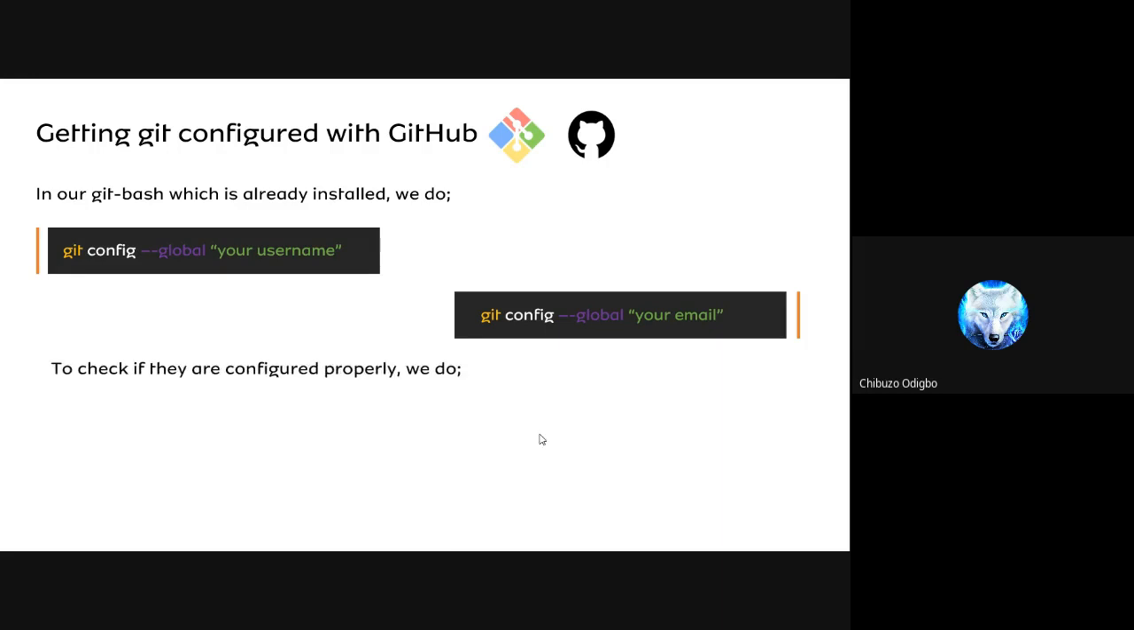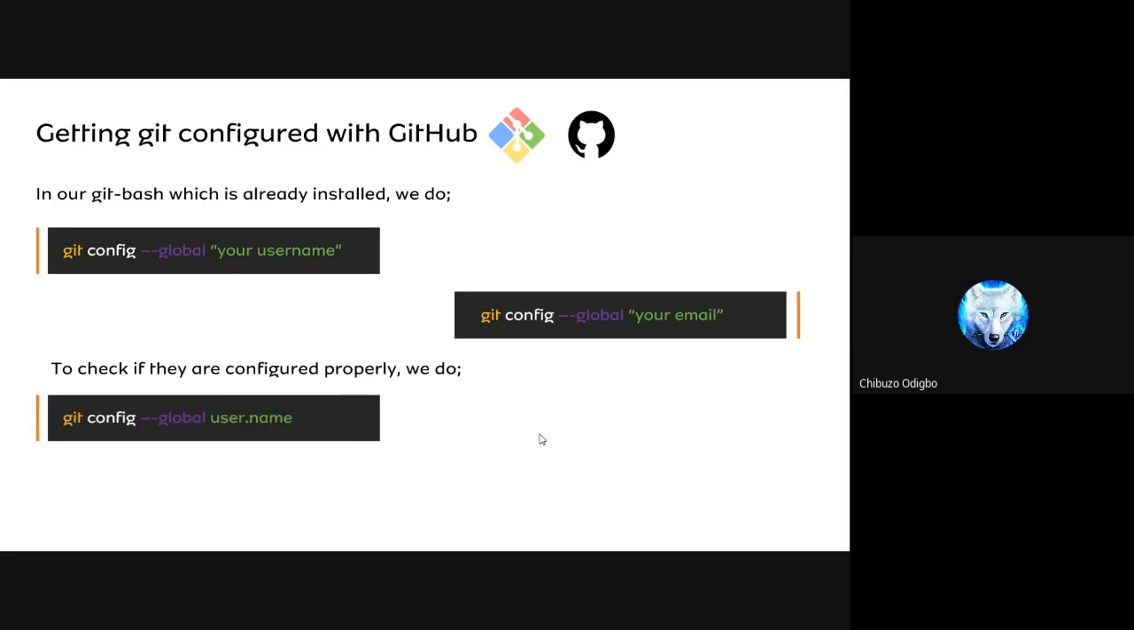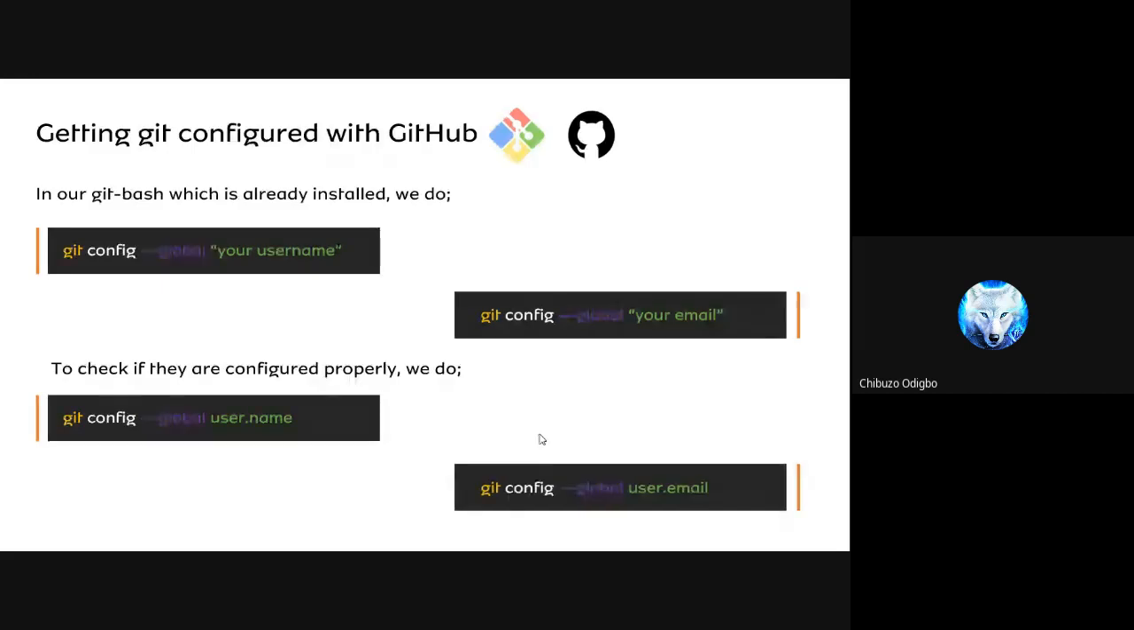Then, if you want to check if they're configured properly, this is what we're going to do. We're going to do git config --global user.name, then git config --global user.email. This way, they will bring out our name and our email, so that it will show that it has been configured correctly. Okay, so I'll show you what my own does exactly.